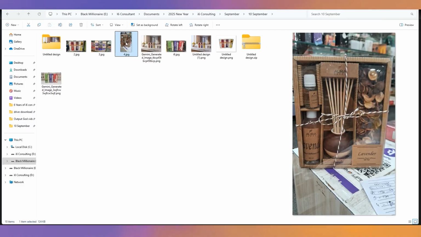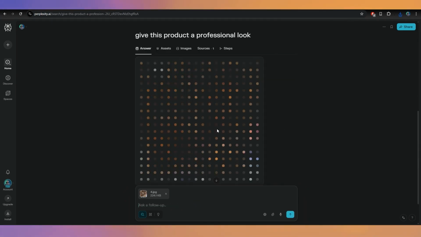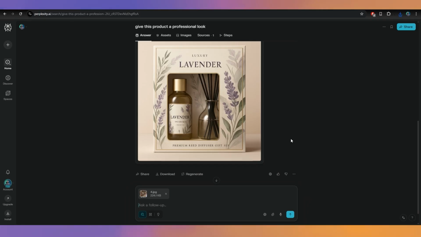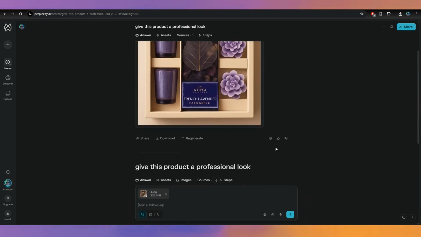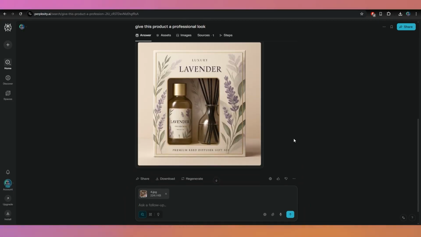Let's try this lavender in Perplexity again. Again I'm using a simple prompt like we have used before, that is, give this product a professional look, and wait for the result again. In Perplexity it's really looking very good, but it is not our actual product. So I really won't recommend you use Perplexity and show it to the client. I recommend you use Nano Banana.